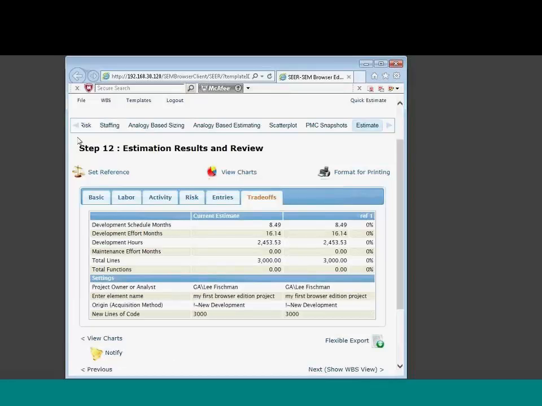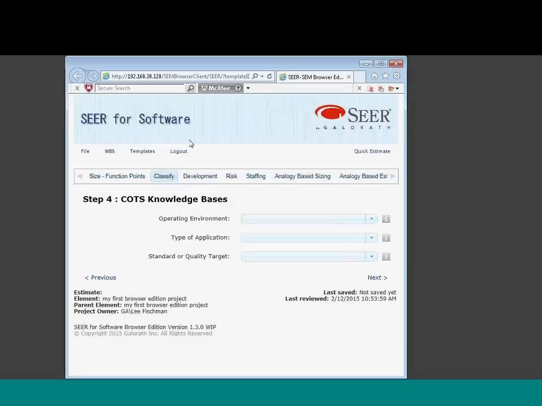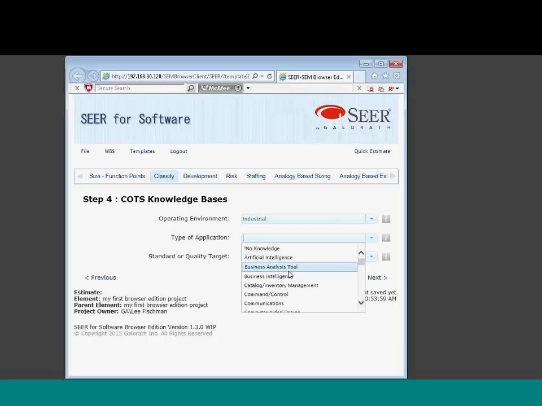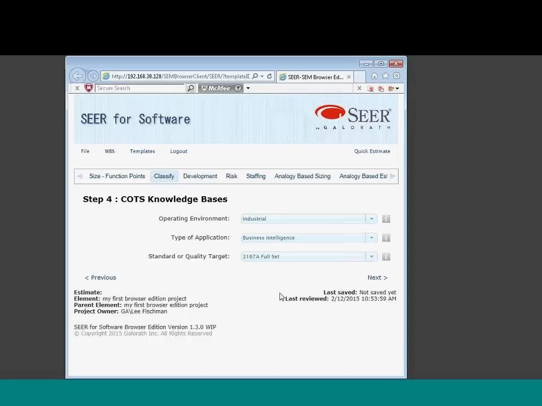And now I'm going to go back and show you a few of the other specialized screens in the Browser Edition. As you go through, you can see that the entries that are in desktop SEM, for example, for knowledge bases, are accessible via drop-down lists. These entries can be customized. So if you have a customer that doesn't want to see all the entries, you can make them fewer in number, and you could also rename them.